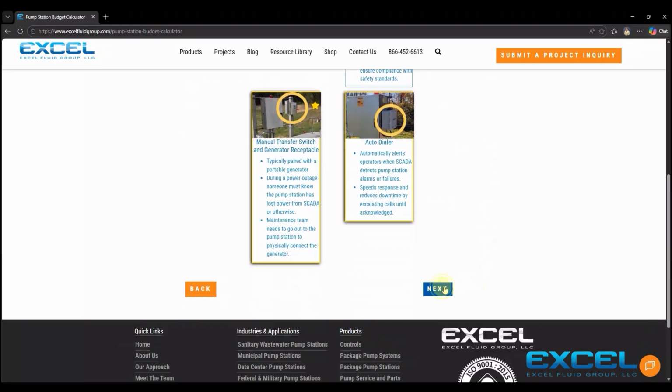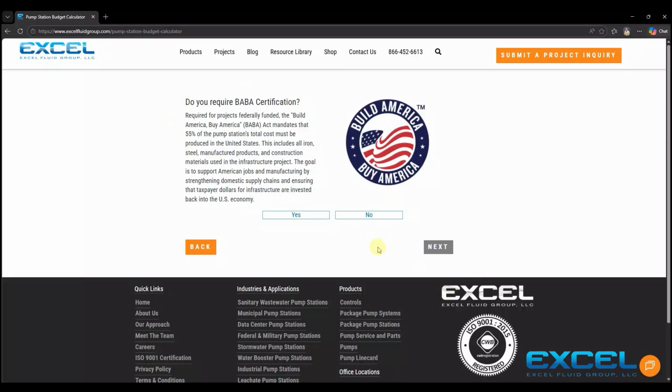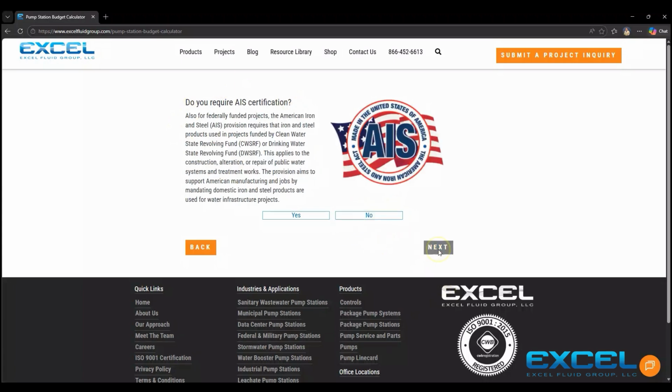And then for federally funded projects, Build America, Buy America certification is key. So that is an optional add-on, or American Iron and Steel certification is another requirement depending on what the funding agency is. So in this case, we'll select no for both of them.